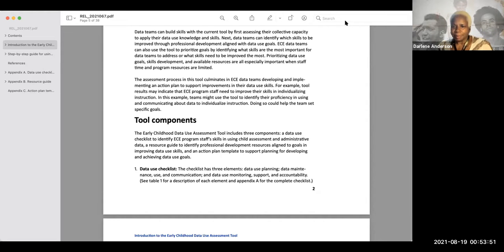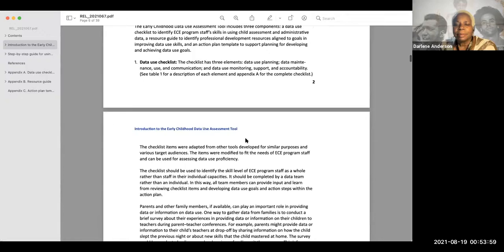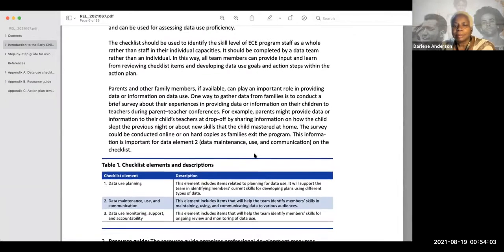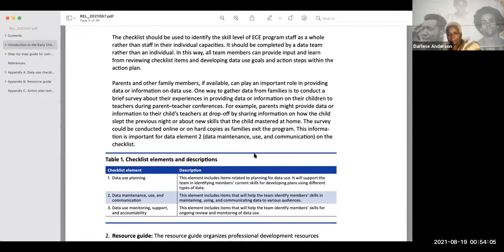1. Data use checklist. The checklist has 3 elements: data use planning, data maintenance, use, and communication, and data use monitoring, support, and accountability. See Table 1 for a description of each element and Appendix A for the complete checklist.